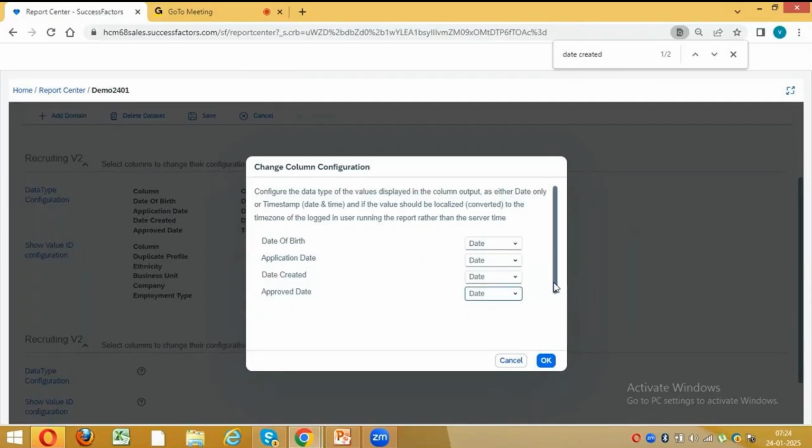Click on OK. So why do we not tend to use the timestamp? Because timestamps may differ, so it may cause duplicacy in the report. We don't want unnecessary duplicates unless it's fully required from the customer side or your side. Don't take that in timestamp, because it's very difficult.